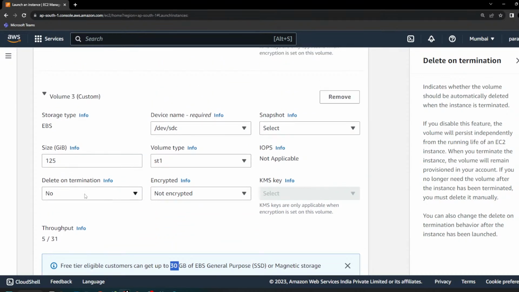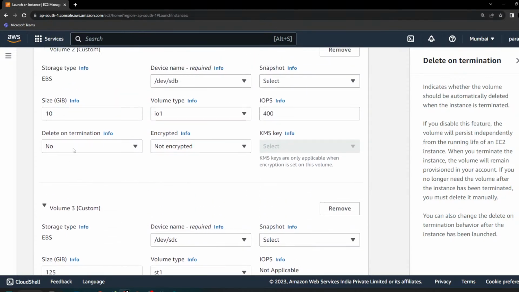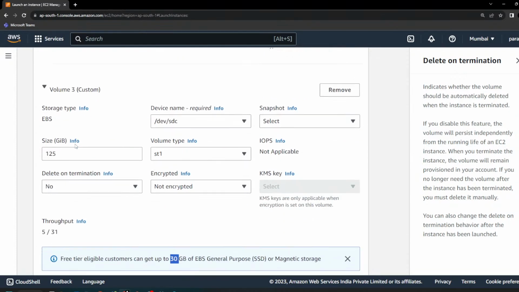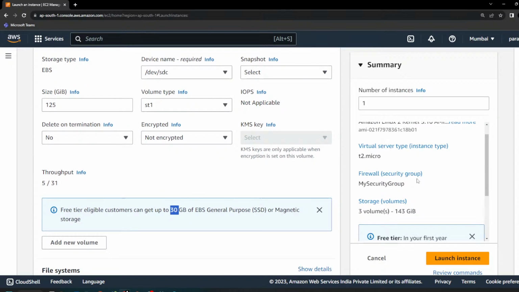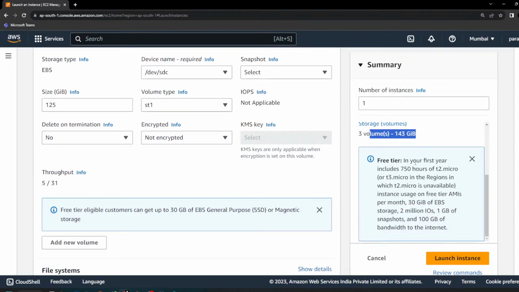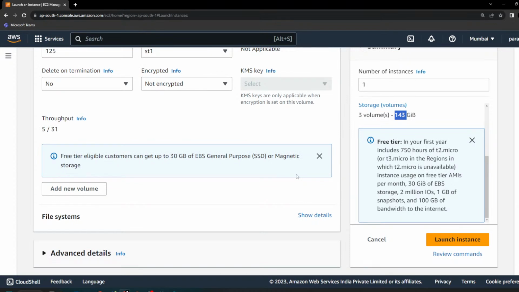And here I have disabled the delete on termination. So how many hard disks have I attached to my system? 3 volumes, you can see here. In total, how much am I consuming? 143 GB. Clear? Just launch the machine.